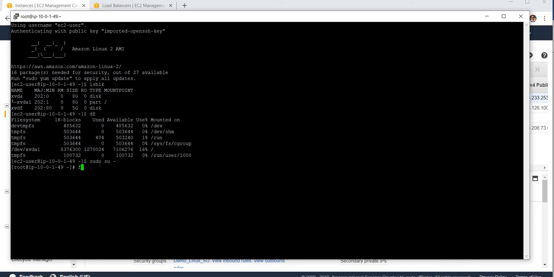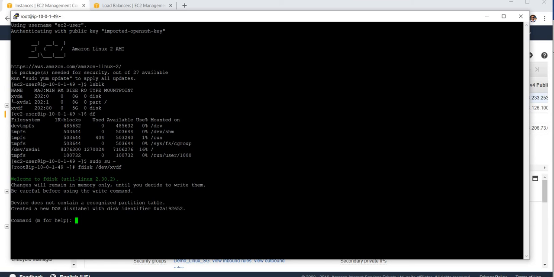So we use fdisk and the path, right? So the path is the device path, and we format the path. So this is welcome to fdisk. Changes will remain in memory and all the details. There are a few sets of commands that we have to execute.